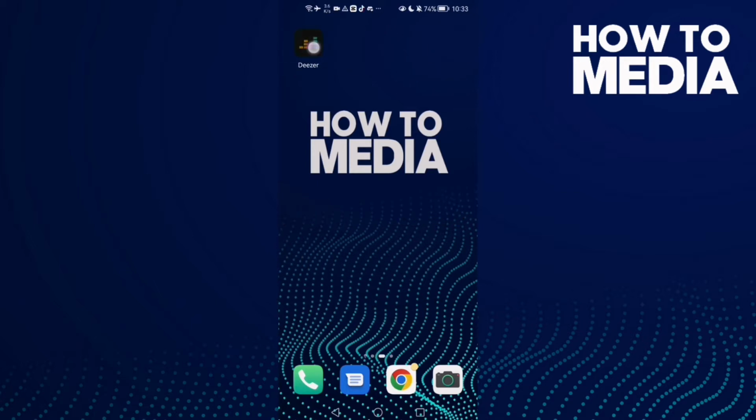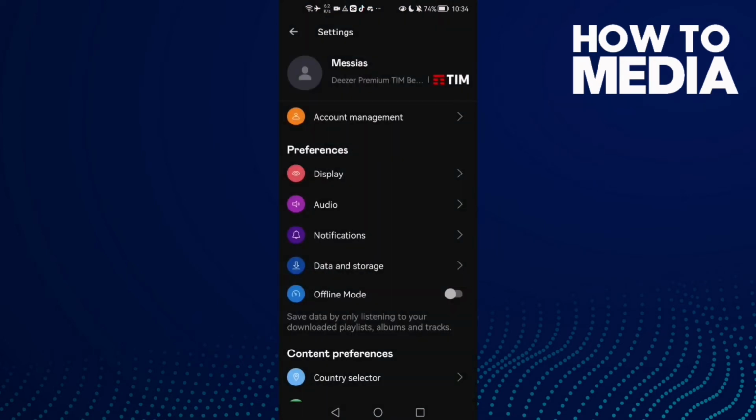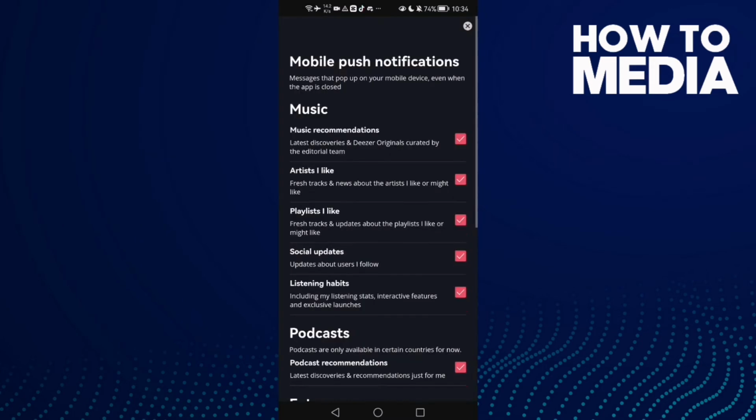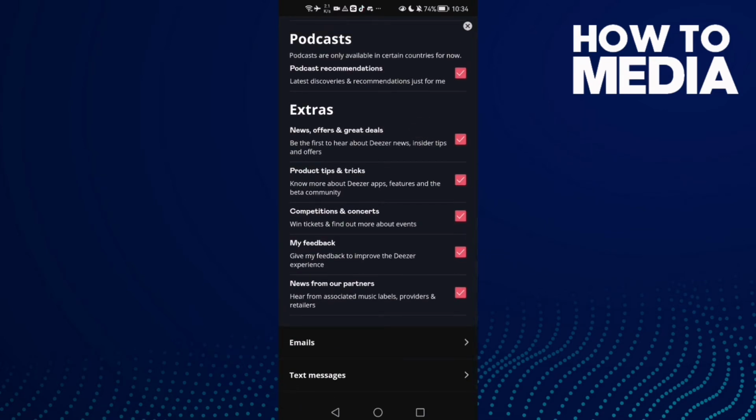First, open Deezer, and here we'll find this settings icon in the top corner. Click on it and then click notifications, and now scroll down until you find this one, product tips and tricks.